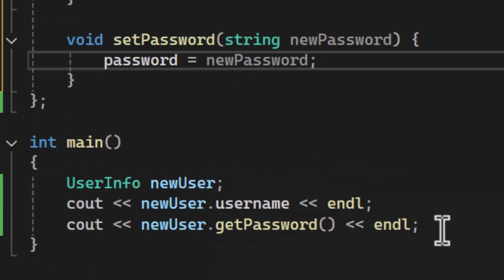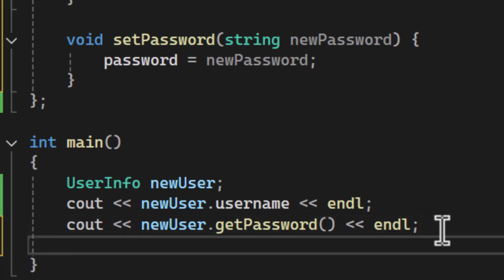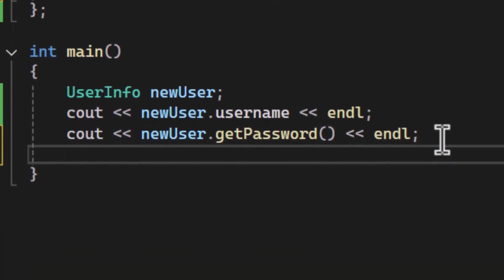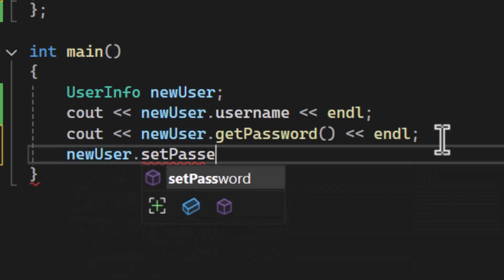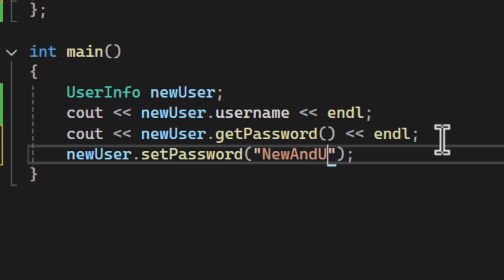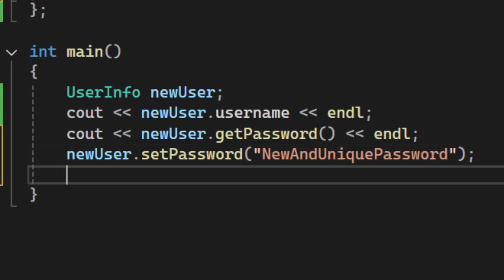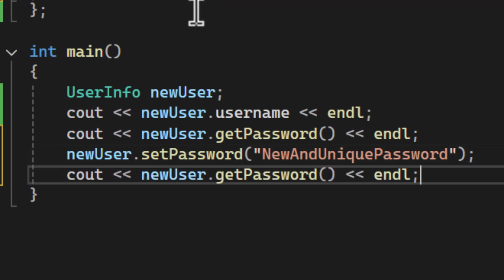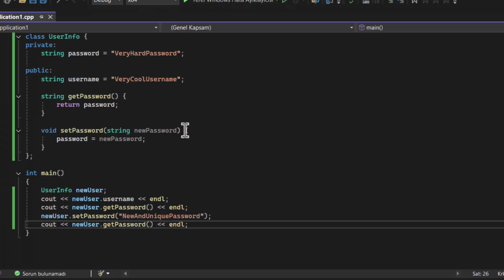Now we can go back inside the main function and call the setPassword method for the newUser object. We set the new password. I'm going to copy this and paste it in here. And if I try to run the code, we can see that the value of password was changed. And this is how we use getter and setter methods. And this is basically the deal with encapsulation.